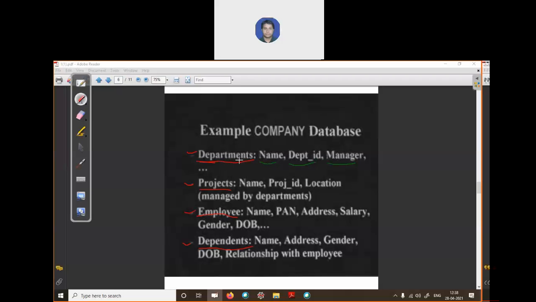Here, as you can see, the employee has several attributes. Employee has its name, PAN number, address, salary, gender, date of birth, and so on. So all these are the attributes of an entity. Each entity type has several attributes. Is it clear? So in this company database, we have shown 4 entity types, and for each entity type we have mentioned several attributes.